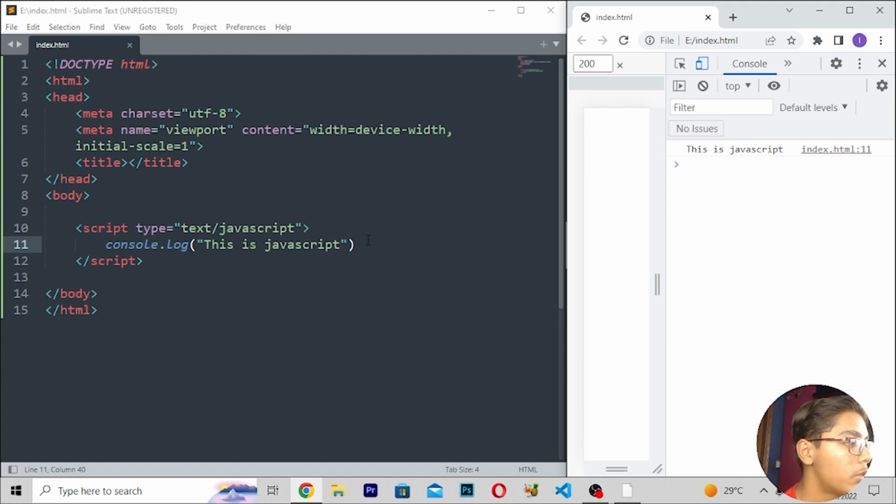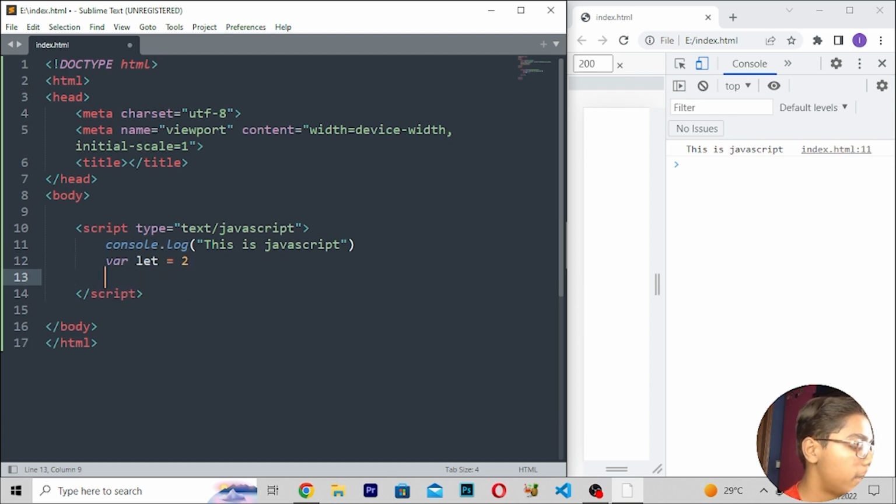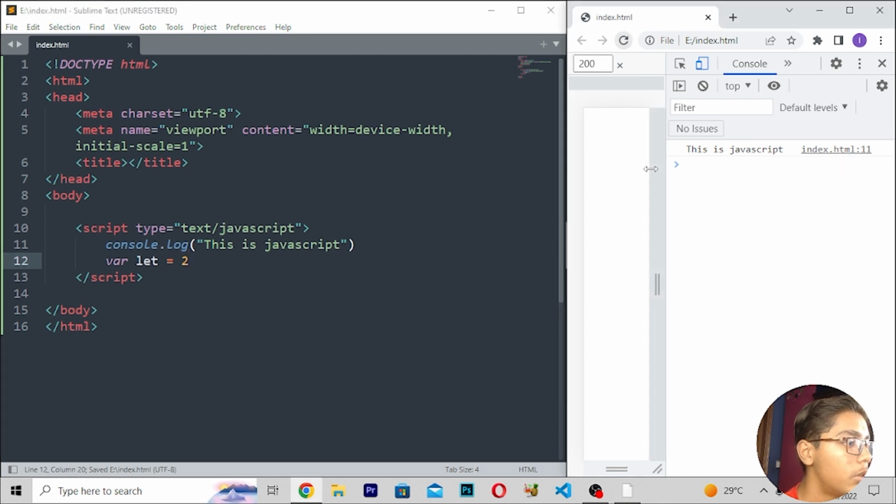Now if you want to write more text, you can use let equals 2, then write console.log, and then write let. Save, then reload, and you will get this 2 written here. If you write it like this, save and reload, you can see nothing is showing because it is giving some error here. So you can use these variables like this, and now we have to build that project.